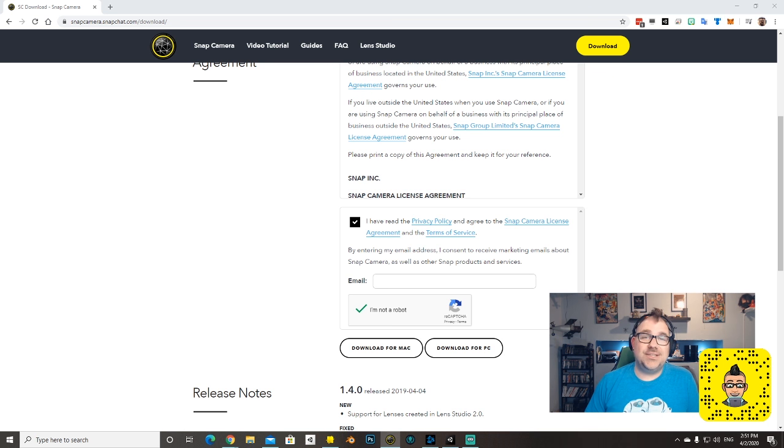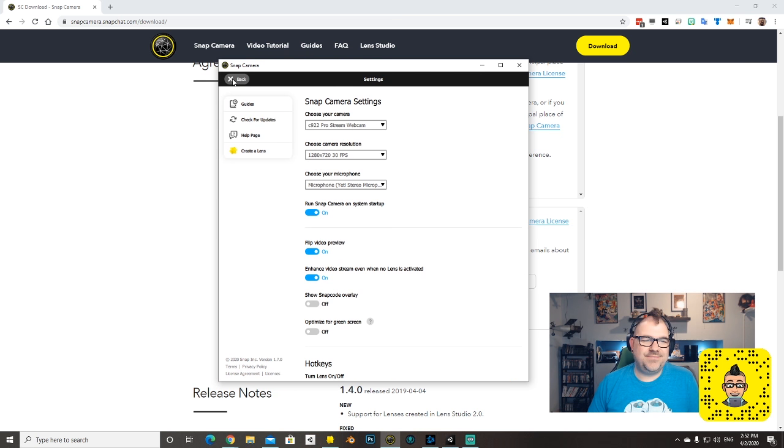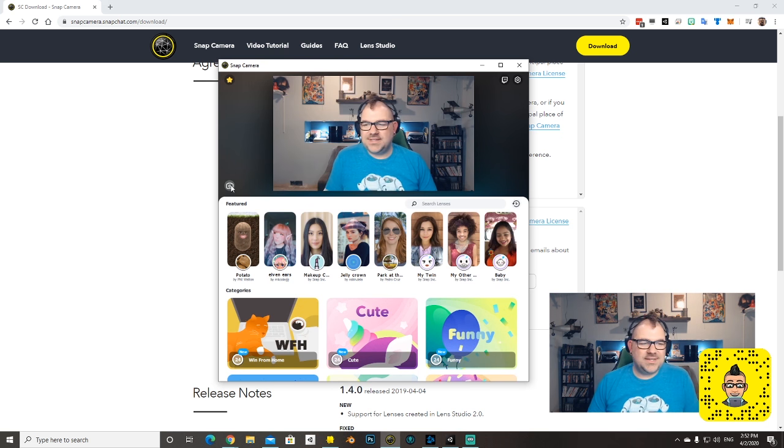Once you've installed it, it'll look a little bit like this. You can see here there's a favorites button at the top left. It'll give you a display of what the camera is rendering in the middle. You can connect to Twitch here, and this is your settings. Down below, you can see there's a little button here that allows you to take a photo or record a video directly out of the Snap camera.